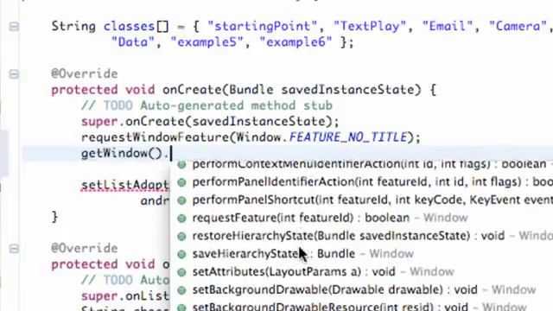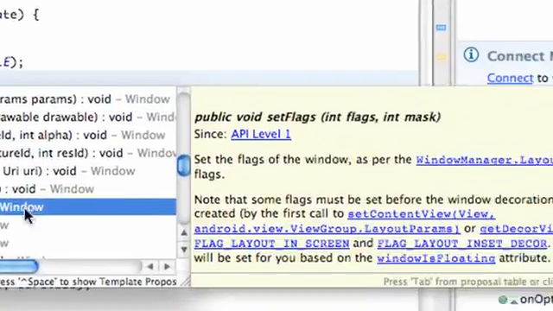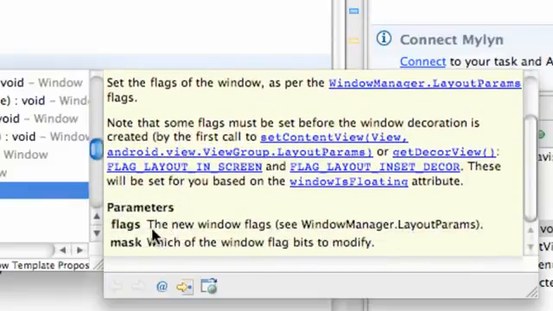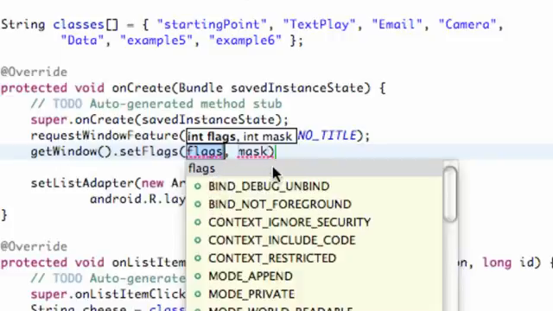Let's scroll down and read the definition. setFlags takes an int, the flags, and also a mask. So let's see what the flags is and what the mask is. It says a new window flag. Oh, we're going to have to refer to something else. Never mind. But the mask is which of the window flag bits to modify. Sorry, I was trying to read two different things at once. It doesn't really make sense to you guys, so sorry for even trying to read that.